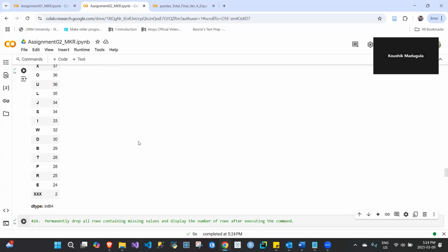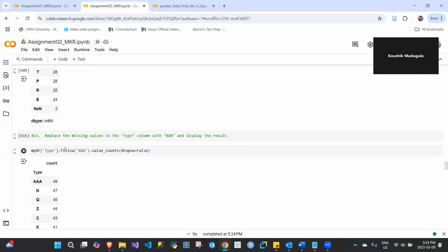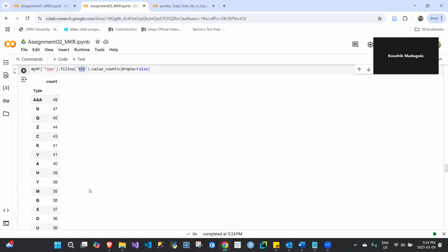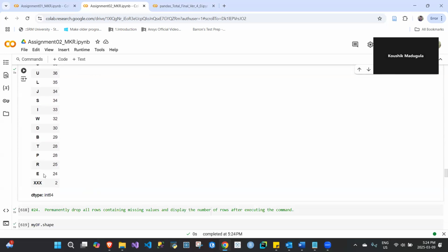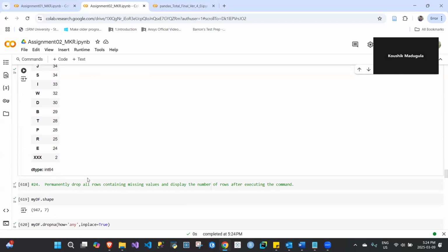So when I run this code, for replacing it, I'll write the method fillna, and I'm gonna replace with triplex. When I run this, I can see in the output of value counts triplex equal to 2. The NaN value has been replaced by triplex.